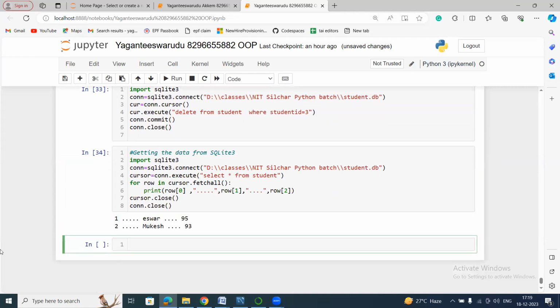You can see only 2 records. Like this, you can delete, update, retrieve, and insert, all those operations through the database. The problem with SQLite is that if the data is large or complex, it is not suitable to apply in your web application or machine learning application.